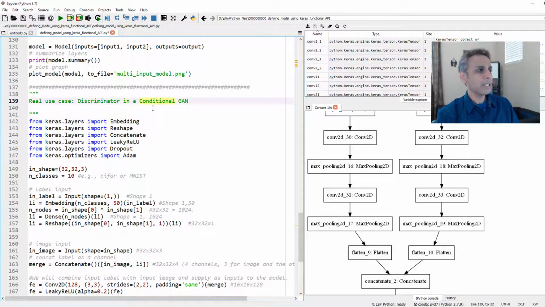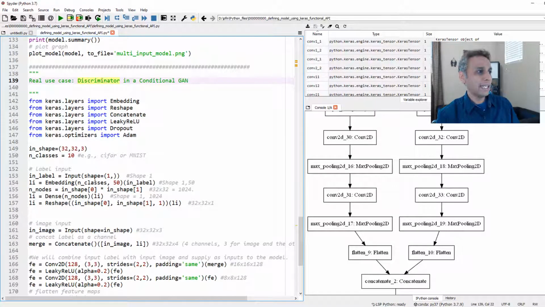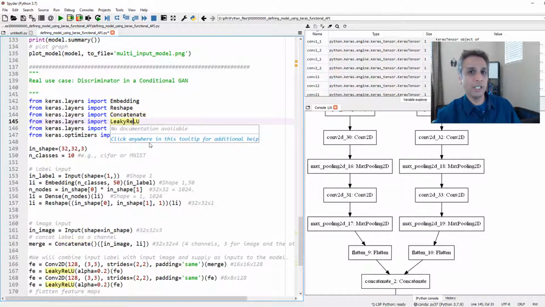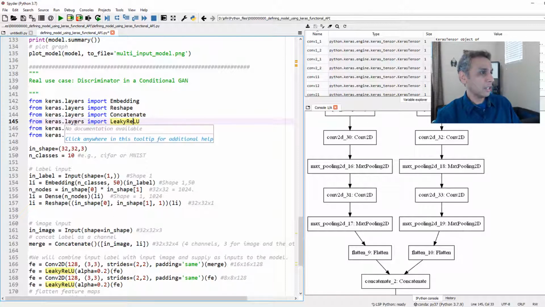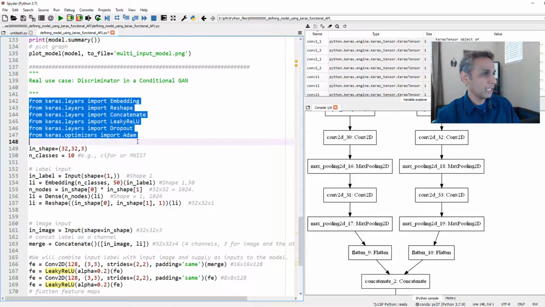But this is a real case. In GANs, we talk about the embedding layer. Again, this is why I talked about it in my previous tutorial. Everything else you should know about. You know of the concatenate layer, we just talked about it. Leaky ReLU is the activation function that we use here instead of ReLU, with a slope of 0.2. So these are the libraries. I don't see anything else that requires any special explanation.